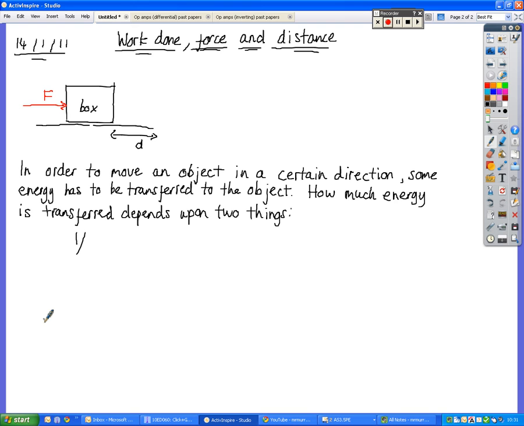What do you think those two things are? One of those things. Force, yep. How much force I apply, because the more force I apply, the more energy I'm going to use up, the more energy I'm going to give to that box. And secondly, yeah, the distance. The distance that it's applied for. Because if I'm applying a force for 1 meter, I'm not going to use as much energy as if I applied the same force for 2 or 3 meters.